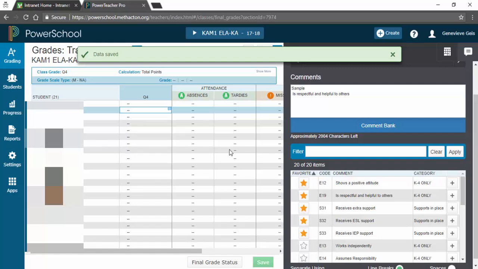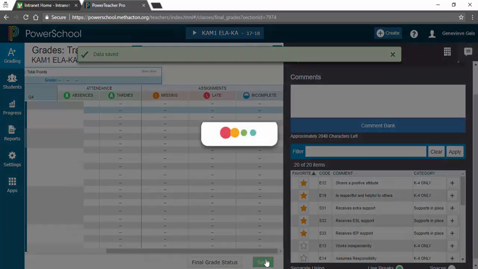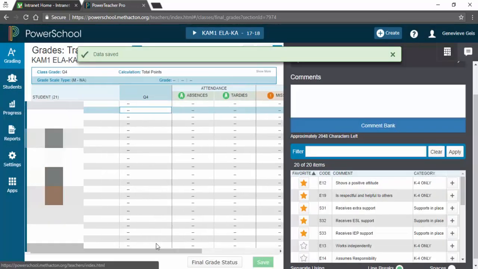and there you have it. So that's how you can enter in comments into PowerTeacher Pro.